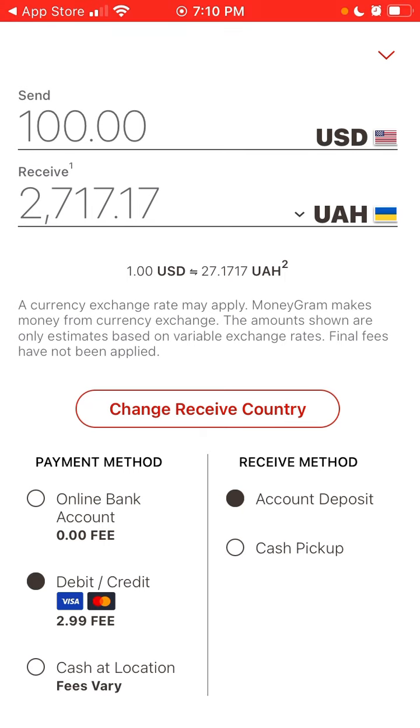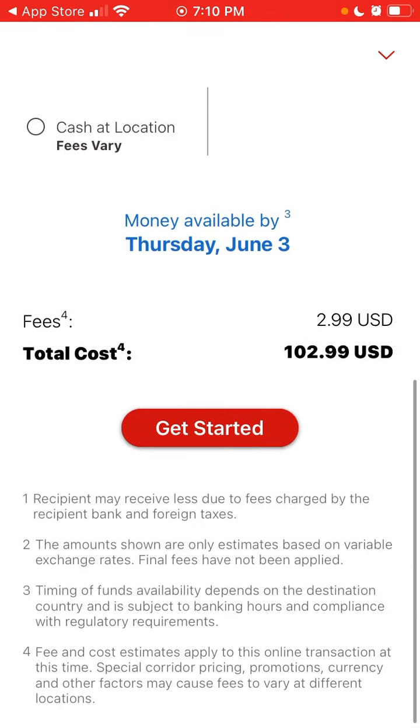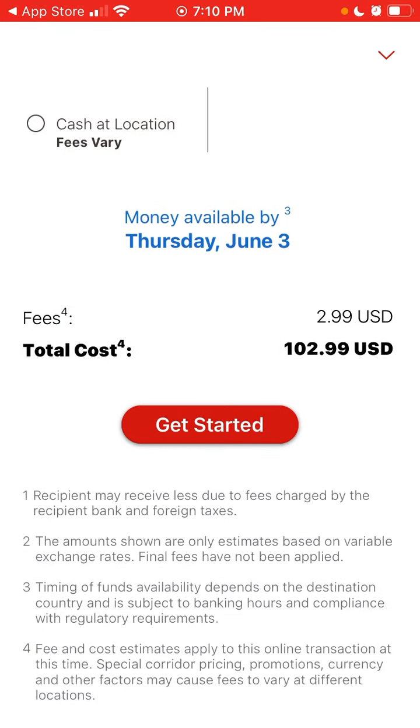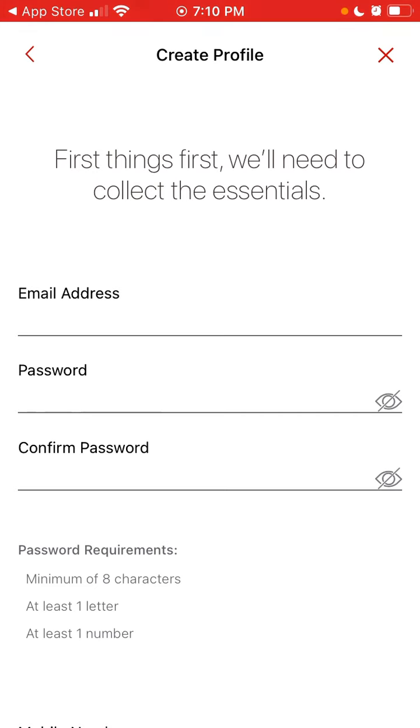I have receive method, and then I can see when money is available. I can see the fees and the total cost, which is basically my money I send plus fees. And then yeah, I need to create a profile. So obviously you can't send money until you create a profile.